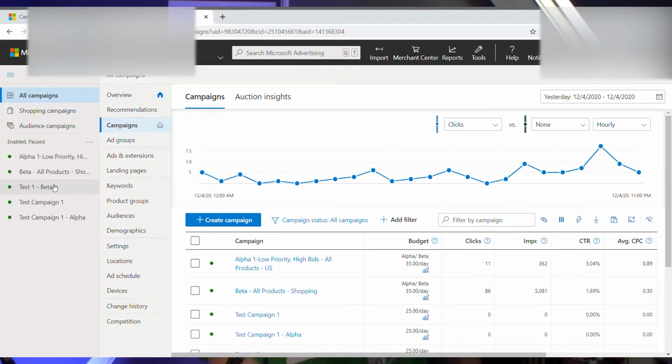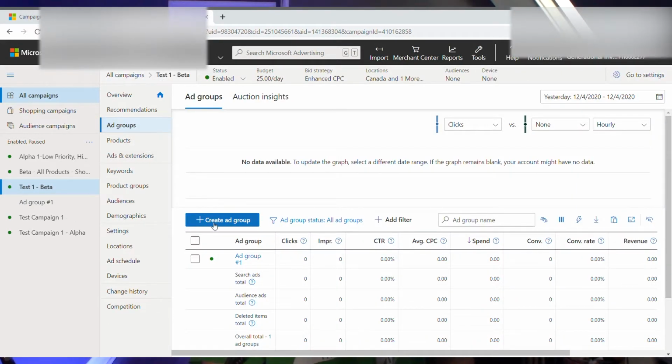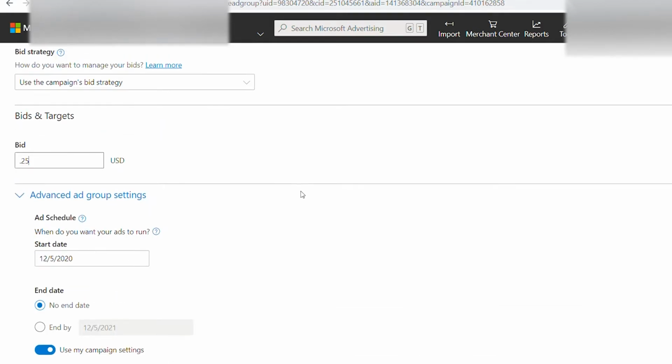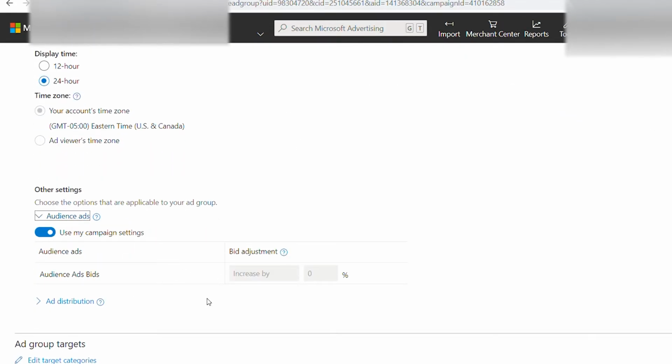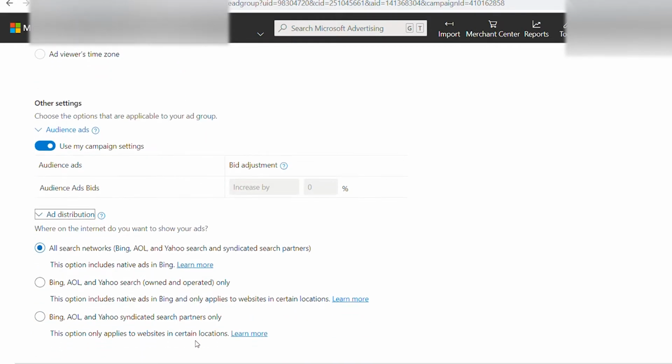Okay, test 1 beta. We're going to go over here, do the same thing that we just did. Ad groups, create ad group. We're going to start our bids at about 25 cents per click in the beta campaign. Okay, so scrolling down a little bit, audience ads increased by 0%. Now we're going to make sure that our ad distribution is set to the Bing, AOL, and Yahoo Search owned and operated only network. Also, you'll see another thing here, audience ads.